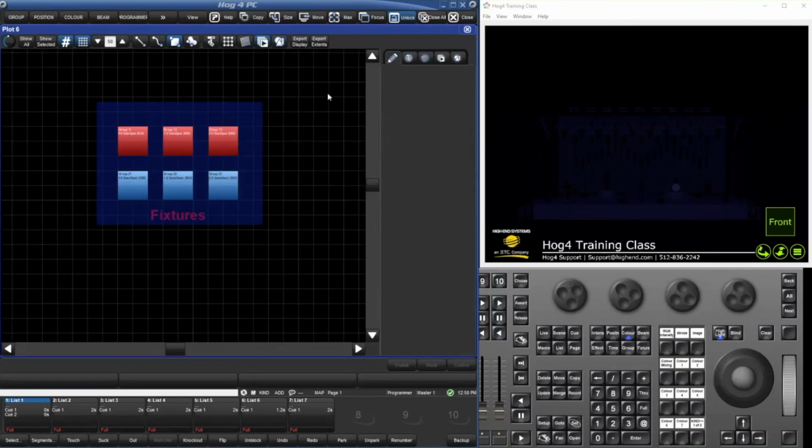Any other questions with show objects and stuff like that? We're caught up for the moment, but we'll give it a second. Great. And then we're going to jump into pixel mapping after that.